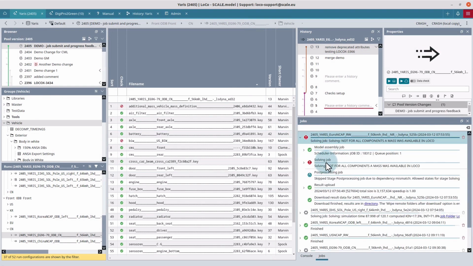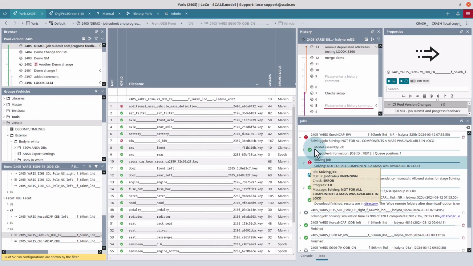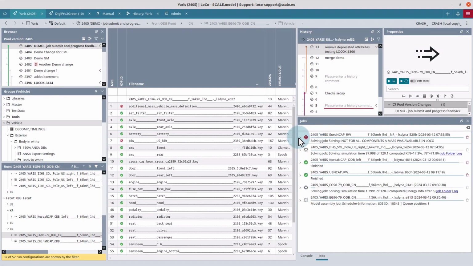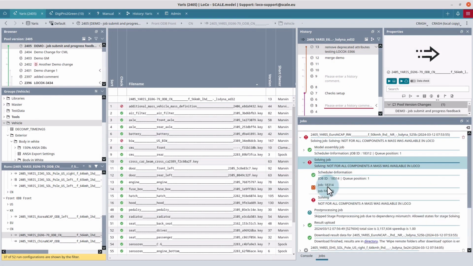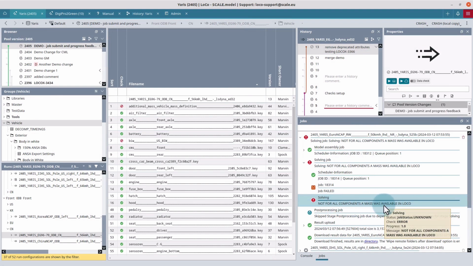So in case anything fails in the process, the information is getting aggregated to the top level. So I can see already on the top level that there has been something that has failed. And I can dive in to see a little bit more about the problem. And I see here an error message which says not for all components a mask was available in local. So this means in my process, I need that the user provides a mask for each component, and this has not been done for some of the components.